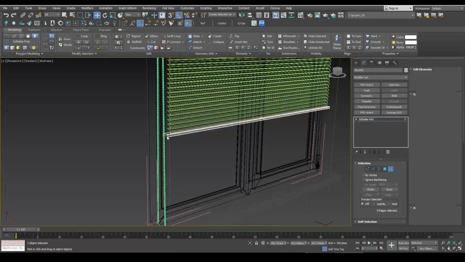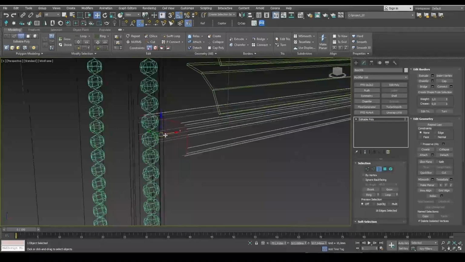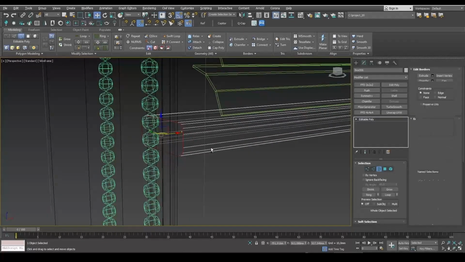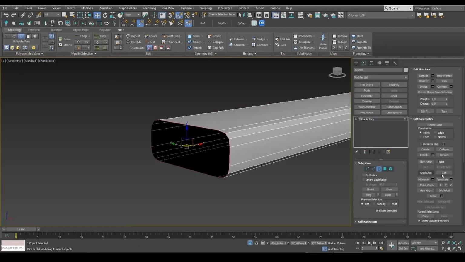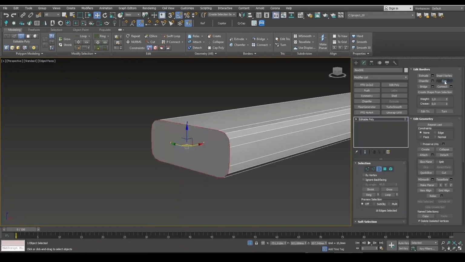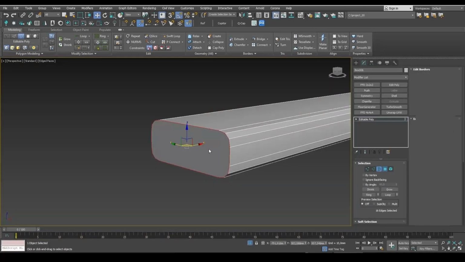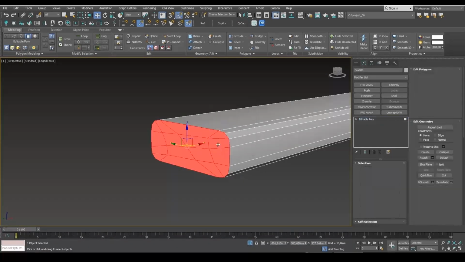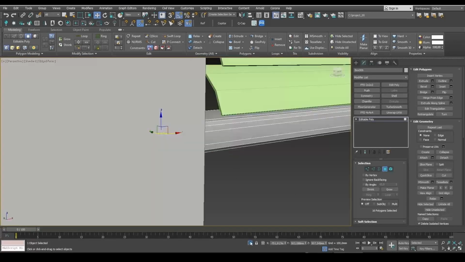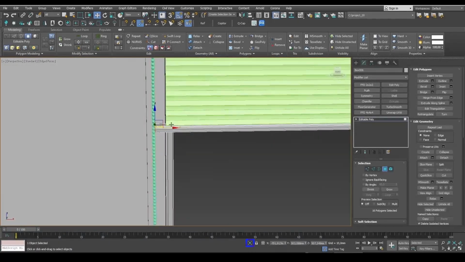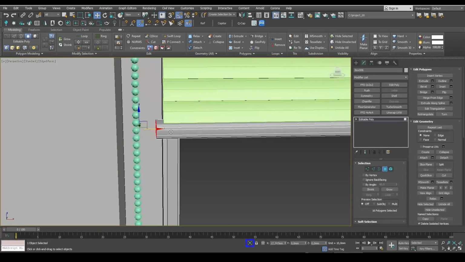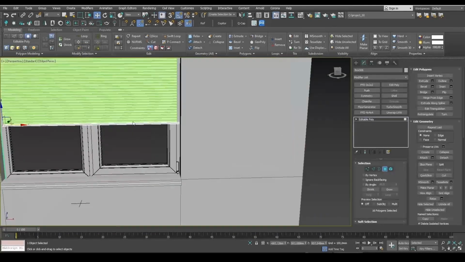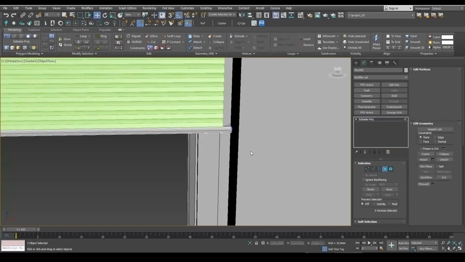So we switch to border selection and select the border. Let's isolate the section for more convenience. Then we click cap, switch to polygon selection, and apply quad cap. All right, that's done. The slats are usually attached to this lower bar with a string.